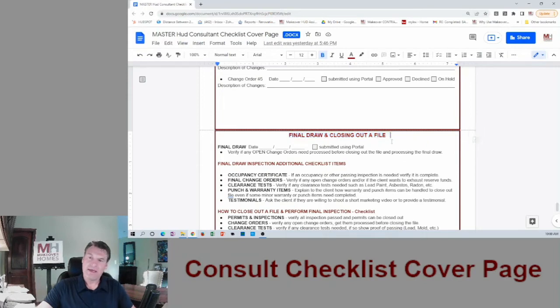What we don't want to have happen is things are in limbo: change orders haven't been signed, reserves are still left that they want to use. There's all kinds of things that could happen. Occupancy permits might need to be done, final inspections might need to be done. So the final draw is a little more detailed because we don't want to ask the bank to close this file out when we don't have all the information.